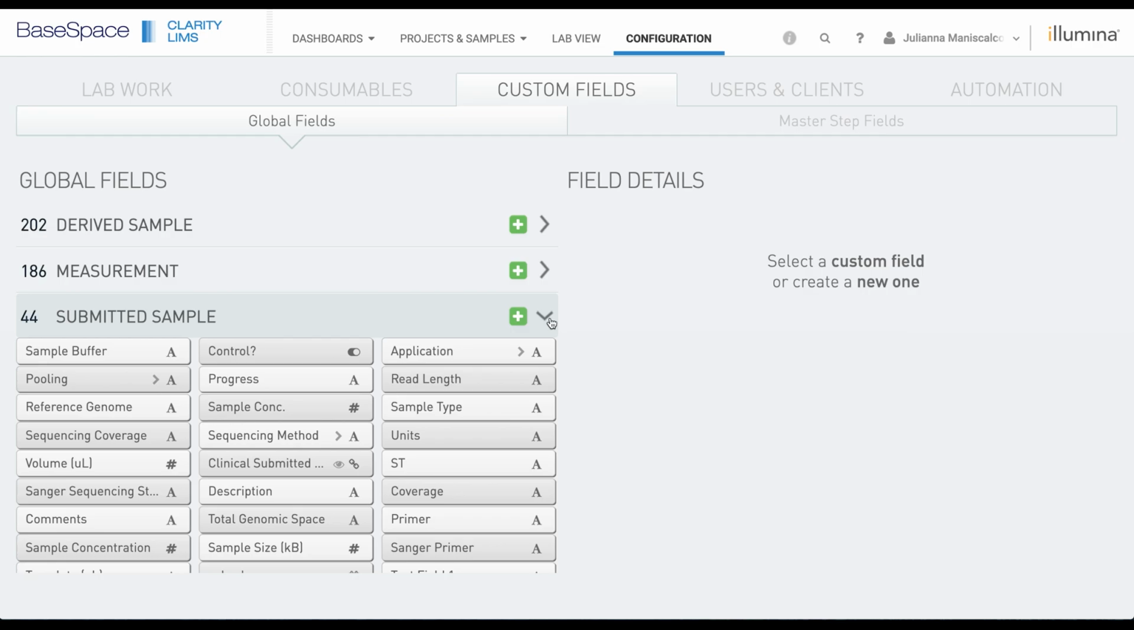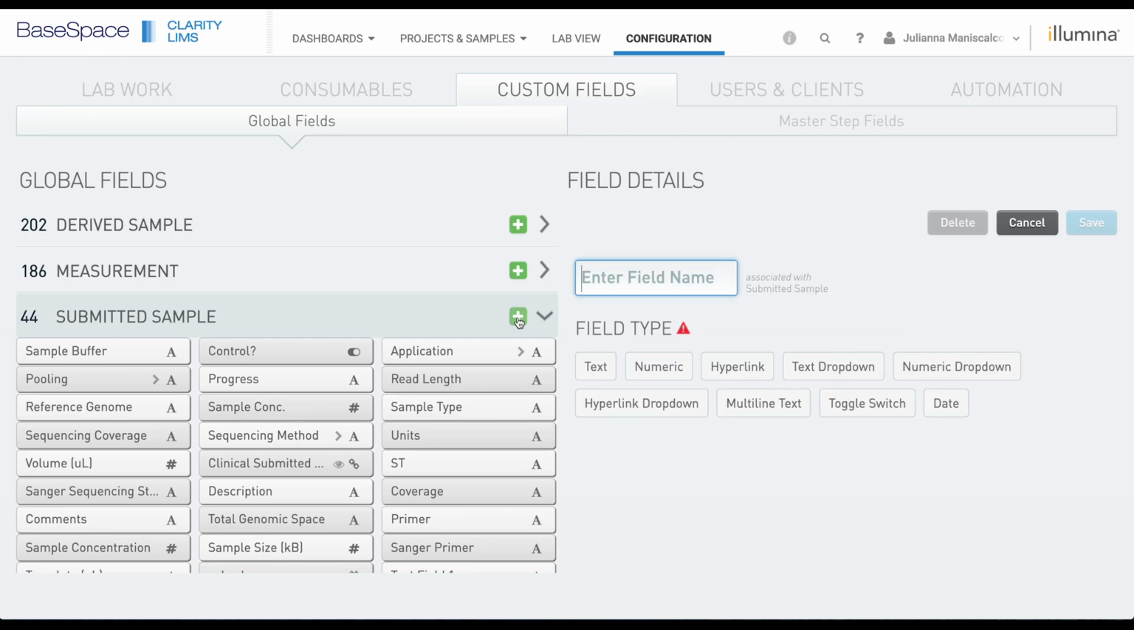I'm going to add a field called JM-Test1. Click the green plus button, and your field needs a name. This field has to be unique to the other fields in the submitted sample grouping. If you try to use a name that is already in use, you will get an error. Once you give the field a name, do not, I repeat, do not press Save yet. The immediate next thing you should do is define the field type.